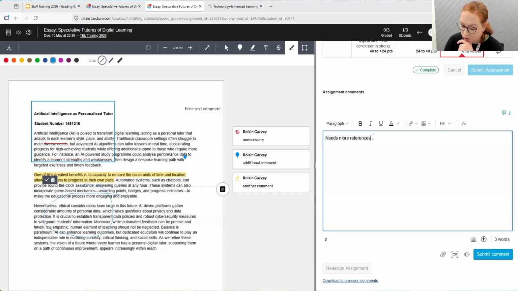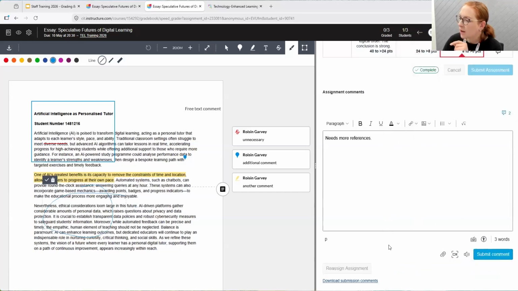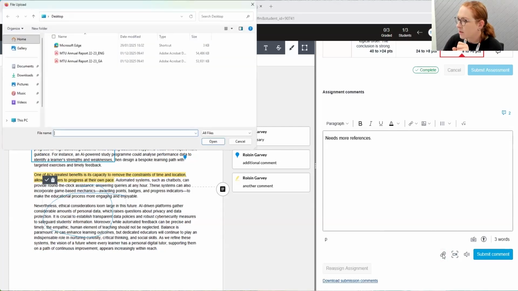And if you're writing a new comment and you think, okay, this would be applicable to a lot of my submissions, you can save it as an additional comment that stays with your comment library so you can reuse it afterwards. That can be quite useful. Jeremiah, I think in his session, is going through this in a lot more detail, so I won't spend too much time on it. But you can also add in an attachment.